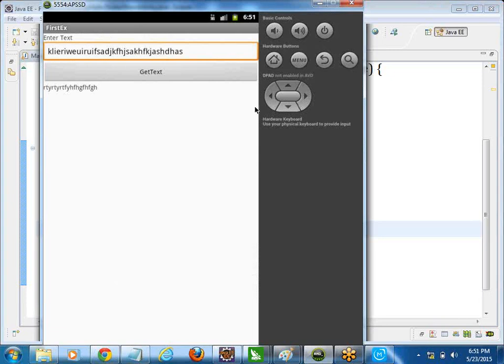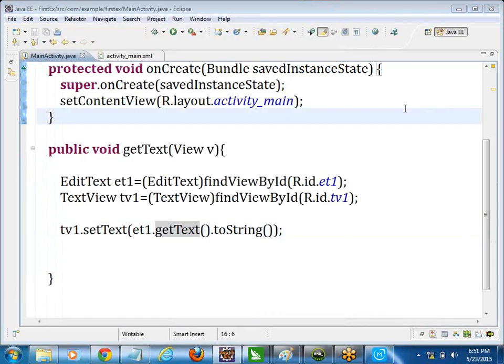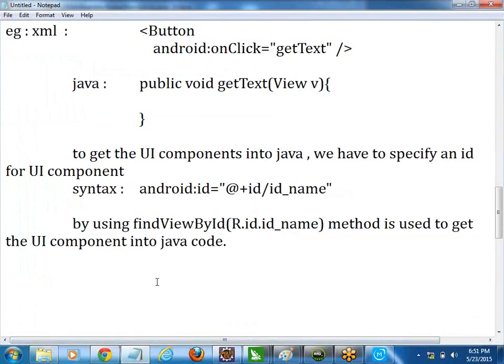So enter some text, and when you select the get text button, it gets the text from this component and sets the text to the text view component. Okay. So this is one way of configuring the event using XML. So what is the next one?